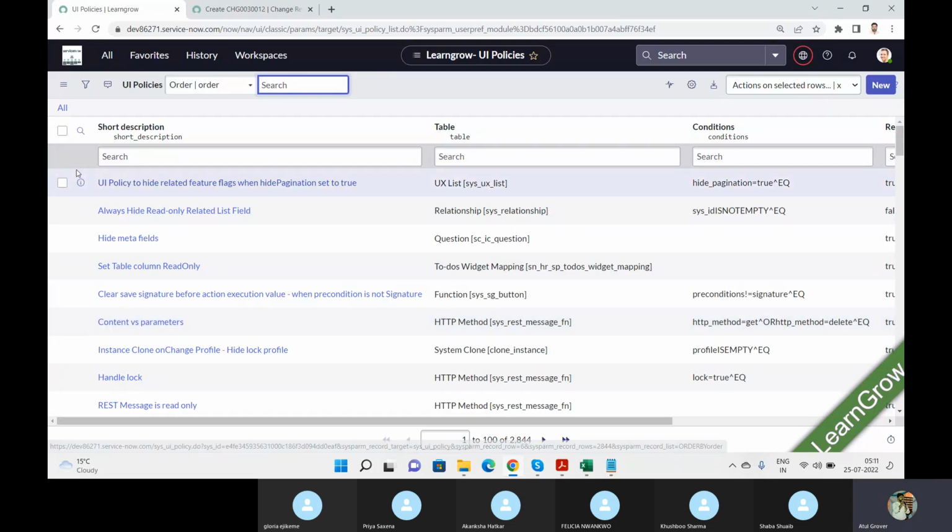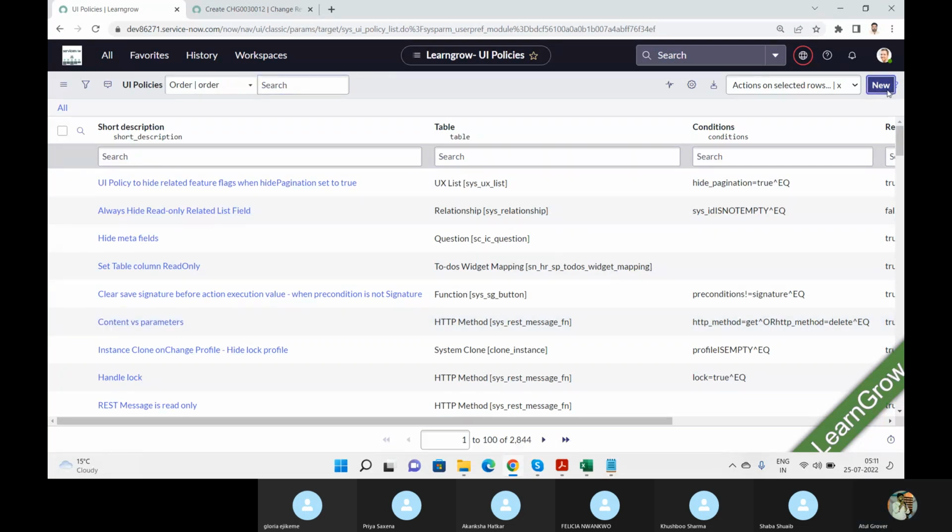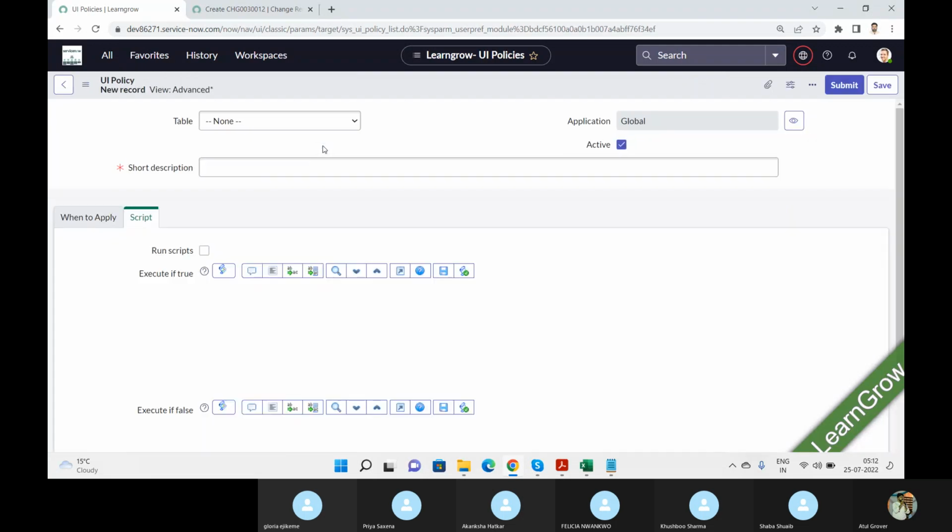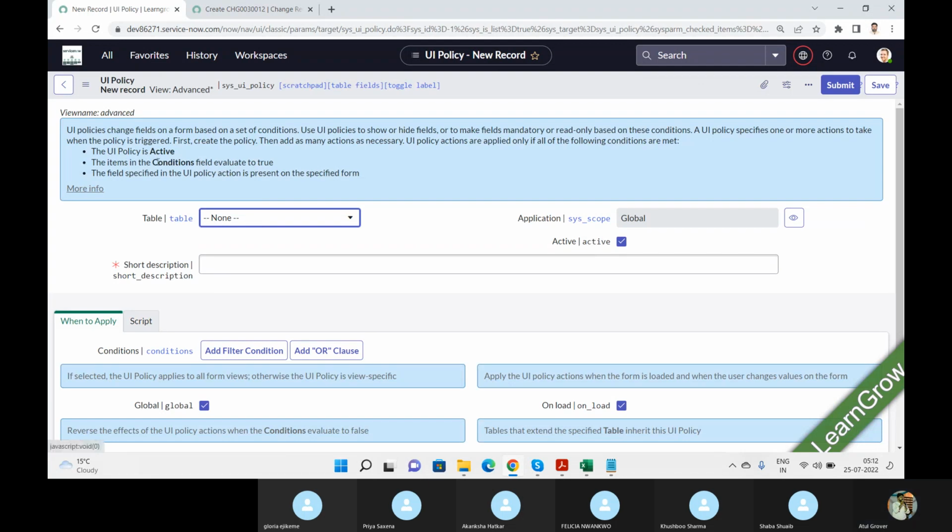So now I'll click on the new. It says number one, UI policy changes the field based on a set of conditions. It is not like that every time it will run. No, when you put some condition, only then it will run. And it works on the table. It means on a single table, you can create multiple UI policies.